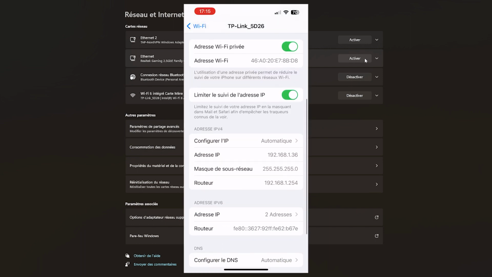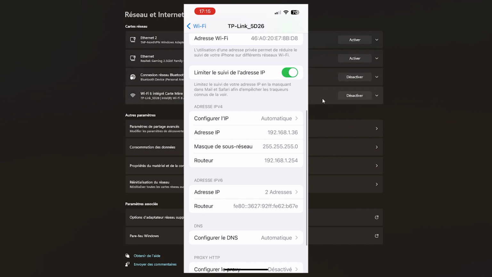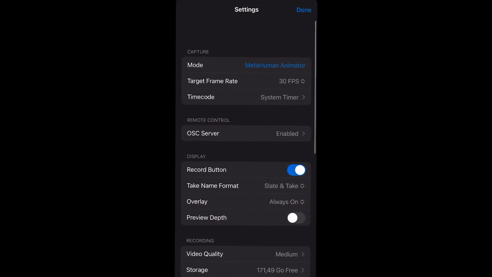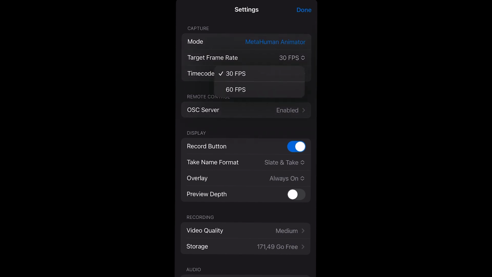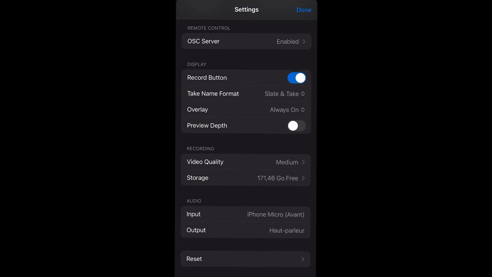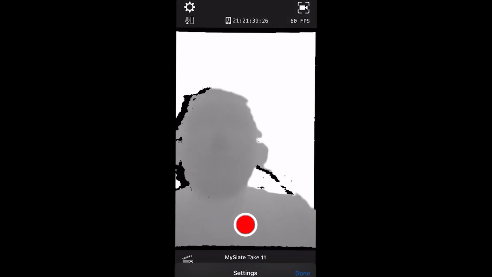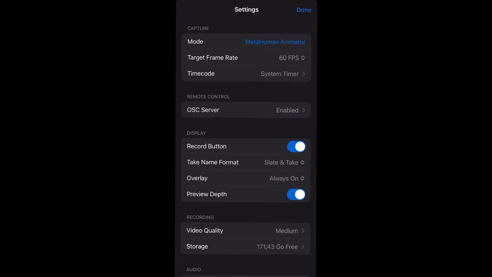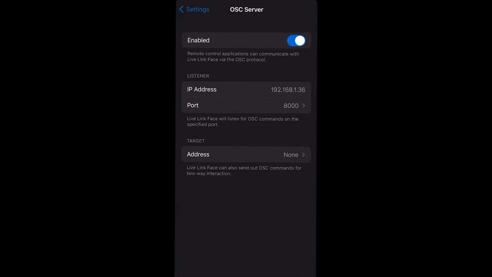Then check your iPhone Wi-Fi parameters the same way to be sure you're on the same network as your Unreal installation. In the application parameters, you can tweak the target frame rate if you face performance or file transfer issues, and slow it down to 30 to match your project settings. You can also preview true depth video feedback, file format name, etc. Most important here is to check that the OSC server is enabled on your iPhone. It will be the bridge to communicate between Live Link and the iPhone.